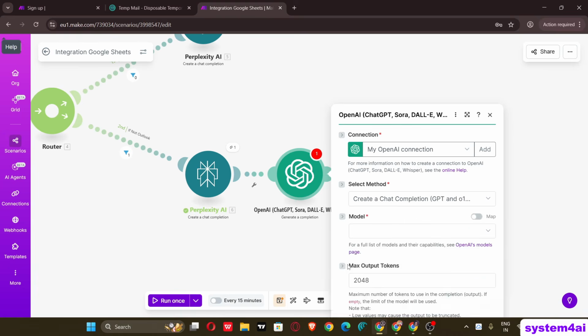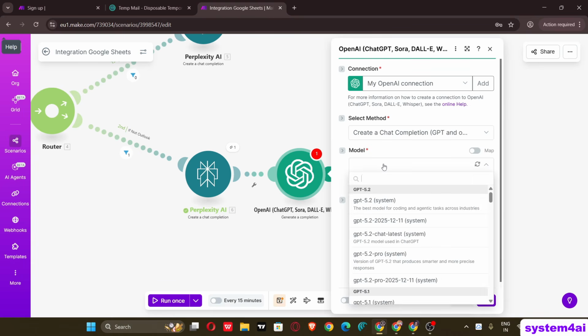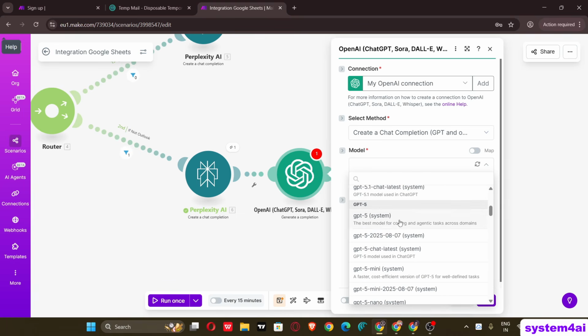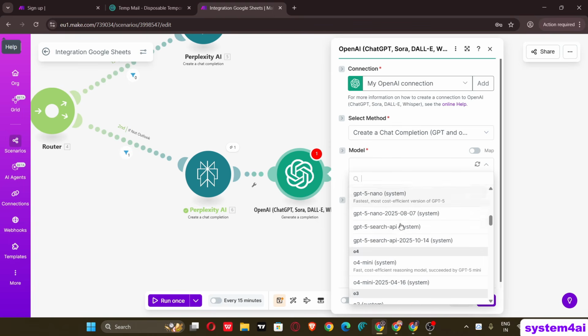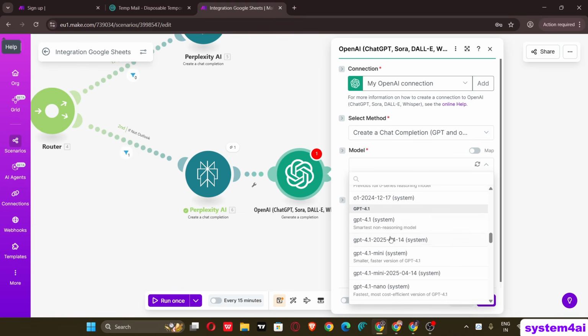Now we need to train this AI by giving some system prompts and user prompts. For the model, we got GPT-5, the best model for coding. Well, no need of coding, so I'm not gonna select that. What else is our best use case gonna be? Well, GPT 4.1 is more than enough.